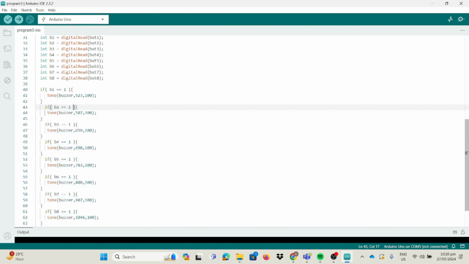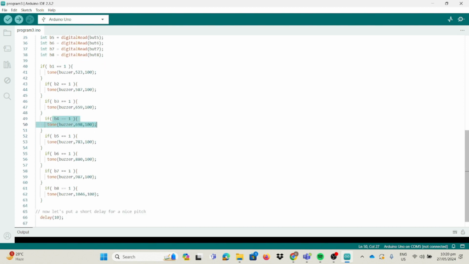So, our first button has 523 Hz. Our second button has 587 Hz. Our third button has 659 Hz. Our fourth button has 698 Hz. Our fifth button has 783 Hz. Our sixth button has 880 Hz. Our seventh button has 987 Hz. And our last button has 1046 Hz.